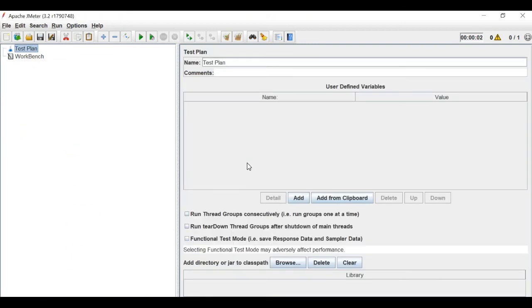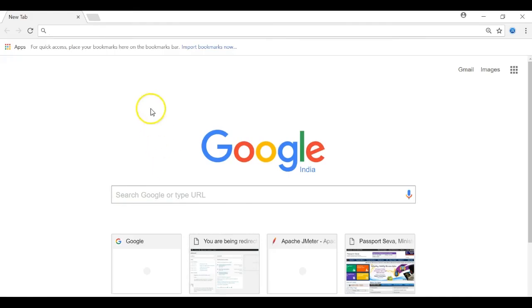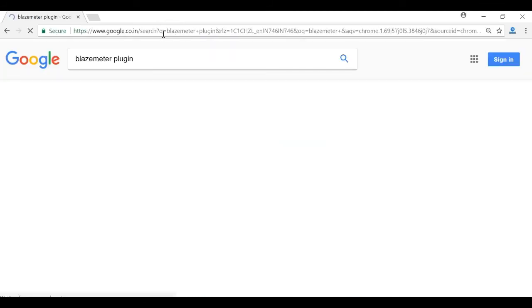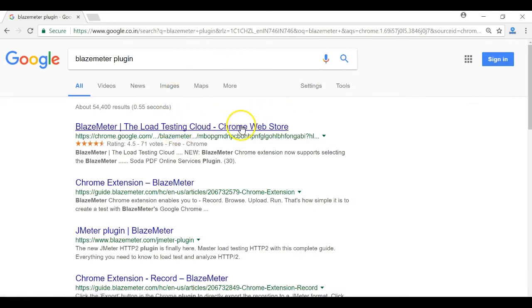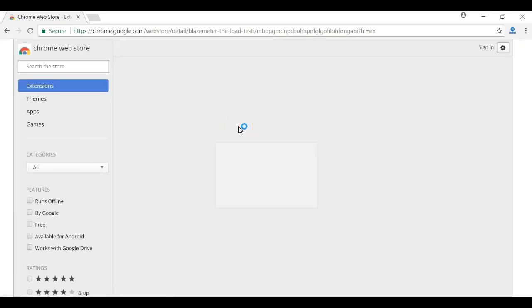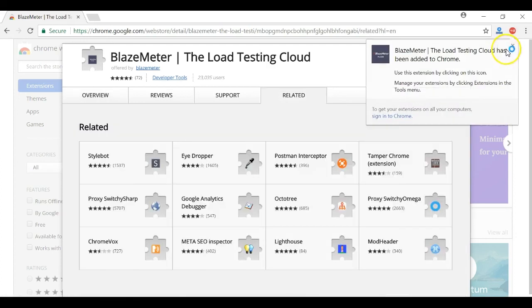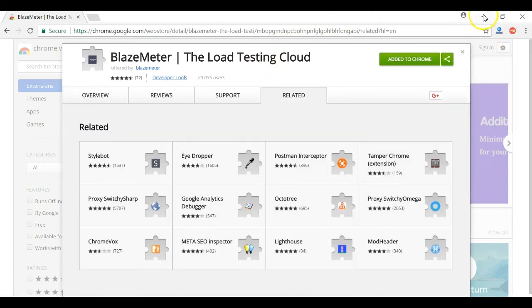So in this lecture we will be taking another way by which we can record our JMeter script, that is through the Blazemeter plugin. So in Google just type Blazemeter plugin. I'm on Chrome. I will just add this plugin to my Chrome, add the extension. It is adding. Okay, so now the Blazemeter plugin has been added.